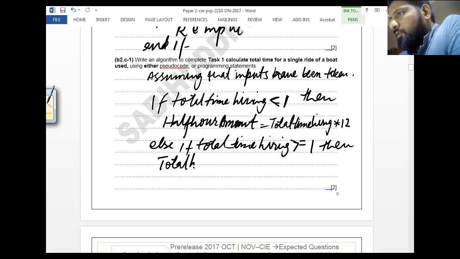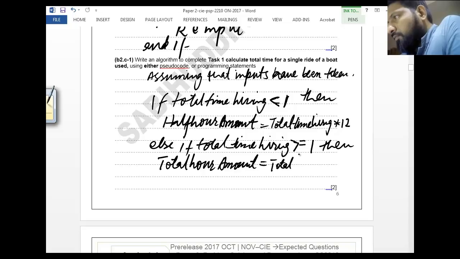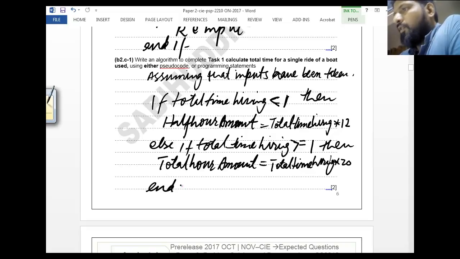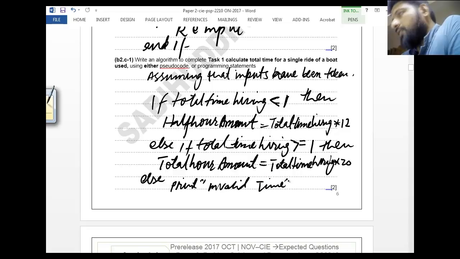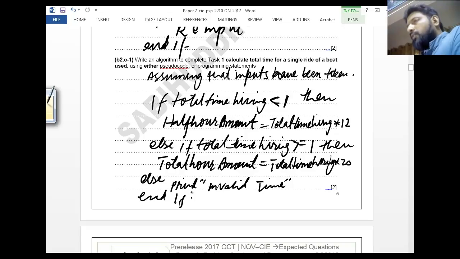total hour amount equals total time hiring multiplied by 20, and if, or else print invalid time, let's suppose, and end if, right? So this way you have calculated all the expected questions set for task 1.